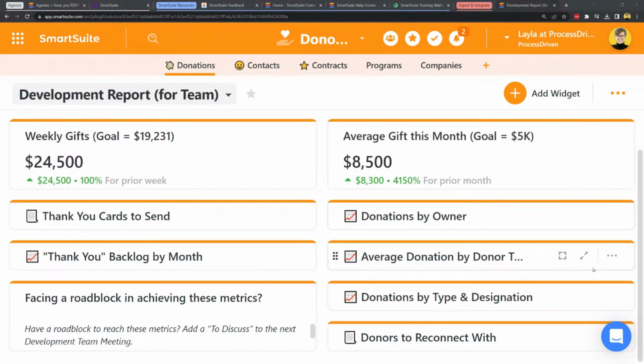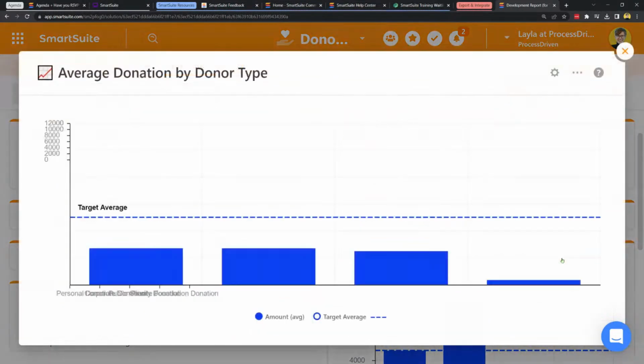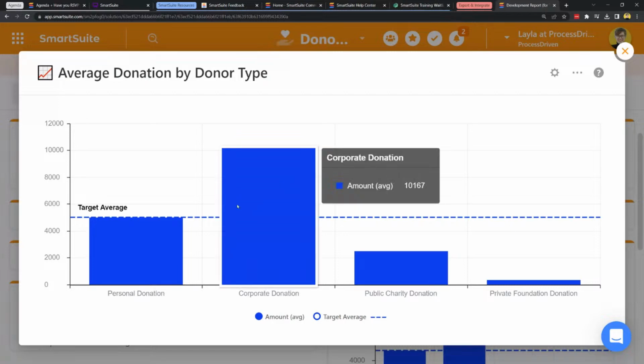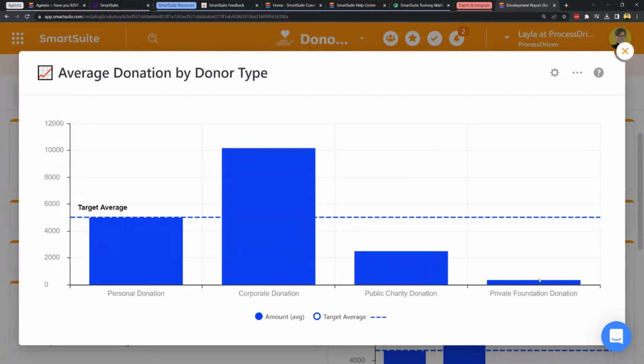So once we have donations by owner, let's look at donations by donor type because that's something we grouped by before. Here we can see a chart of how many donations we have per type of donor to show where that average is. In this case, we can see on average, our corporate donors give a larger amount per donation. So if our goal is to have a larger amount per donation, maybe we could focus more on corporate donors and maybe less on private foundations.